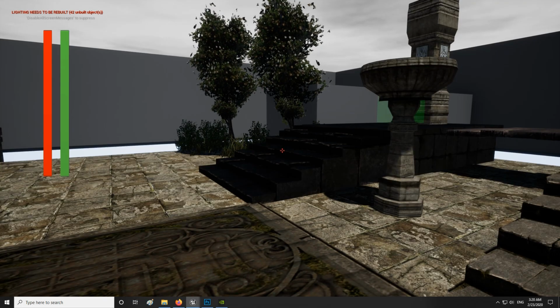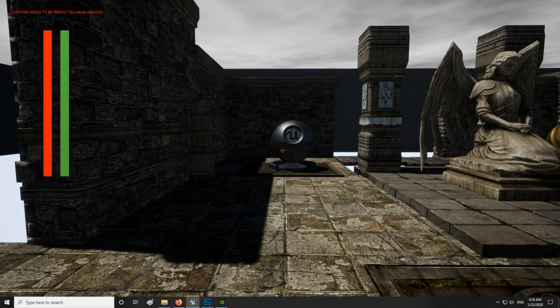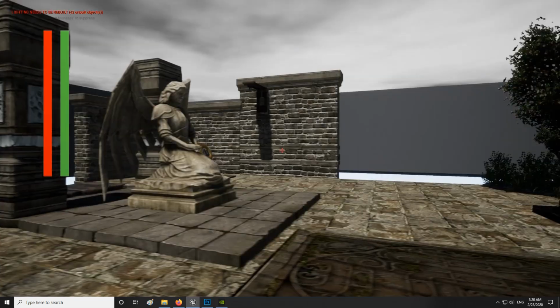And in the next episode, we're going to be making the same logic, but with a blueprint. So that way you can just drag it and drop it wherever you want in the scene, and it's going to work right away.